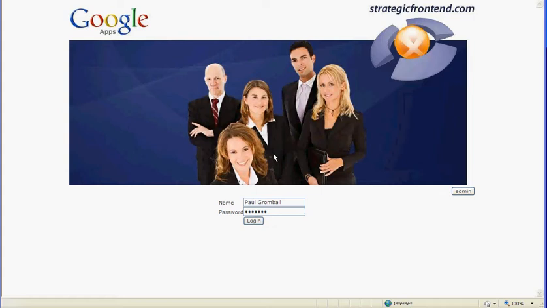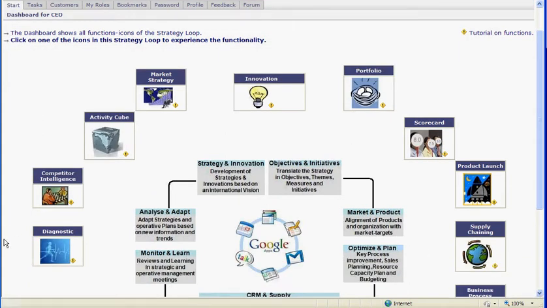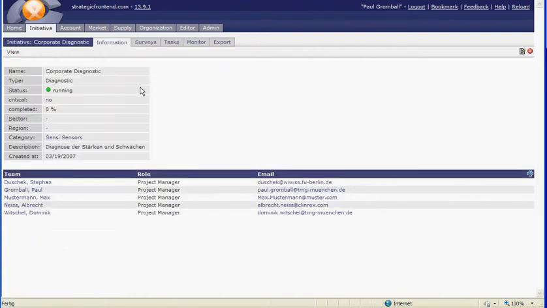If you are assigned by the administrator to make diagnostics and surveys, then you get your name and password, and then you can log in, and you will find that on your personalized dashboard, diagnostic is activated. If you click on diagnostic, then you see all the diagnostic initiatives which you are assigned to. So let's go, for instance, to the corporate diagnostic initiative.